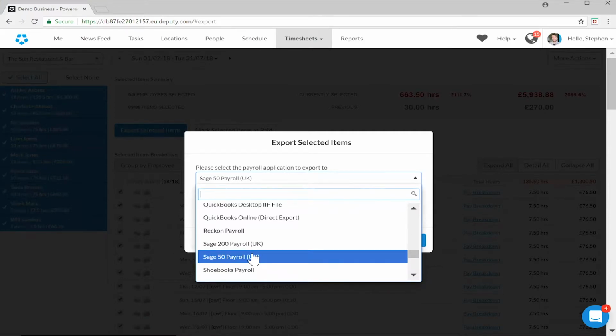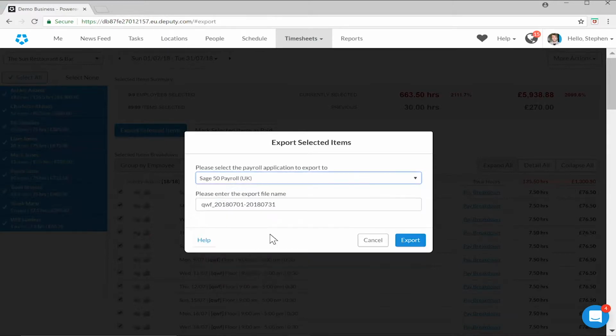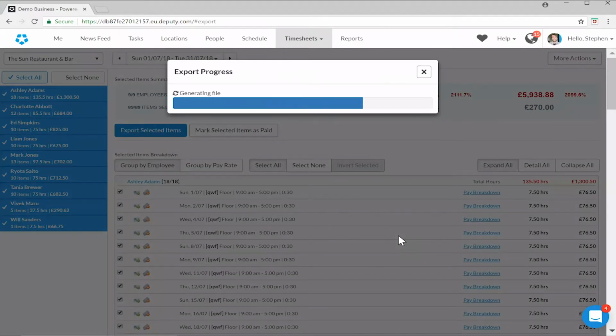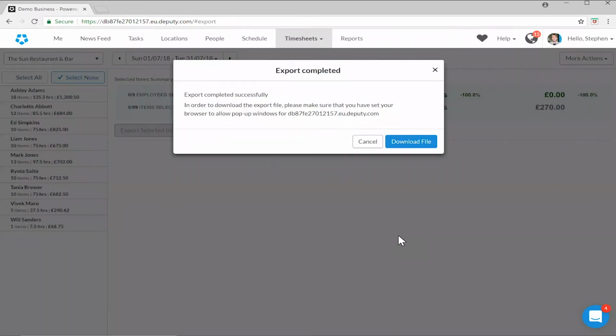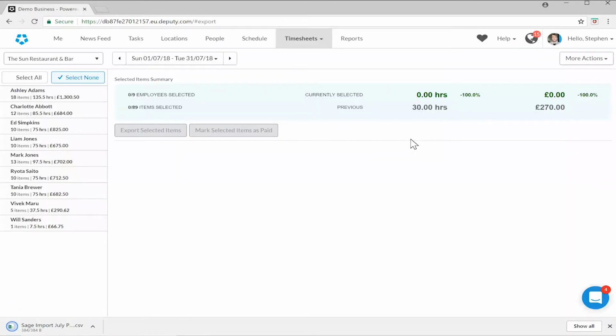These are basically the same export formats, but we're going to choose Sage 50. We're going to give the export file a bit more of a memorable name, so maybe we'll call it Sage Import July Payroll, and we'll click the Export button. This will then take all of the time and attendance data and create an Excel file that's in the exact format that we need to import into Sage. So if we click on Download File, we'll be able to open up that file and show you the format.